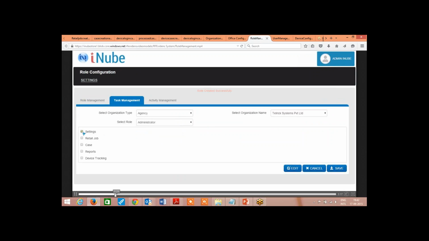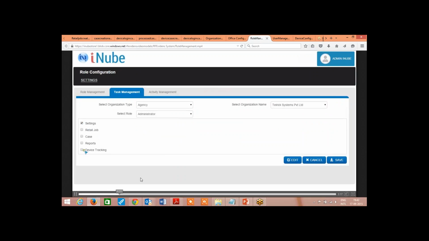So here, for every role, you have the ability to set various things. There are settings in terms of job creation, case creation, reports, viewing of reports, and then device tracking. What are all the things that will be mapped to a particular user?